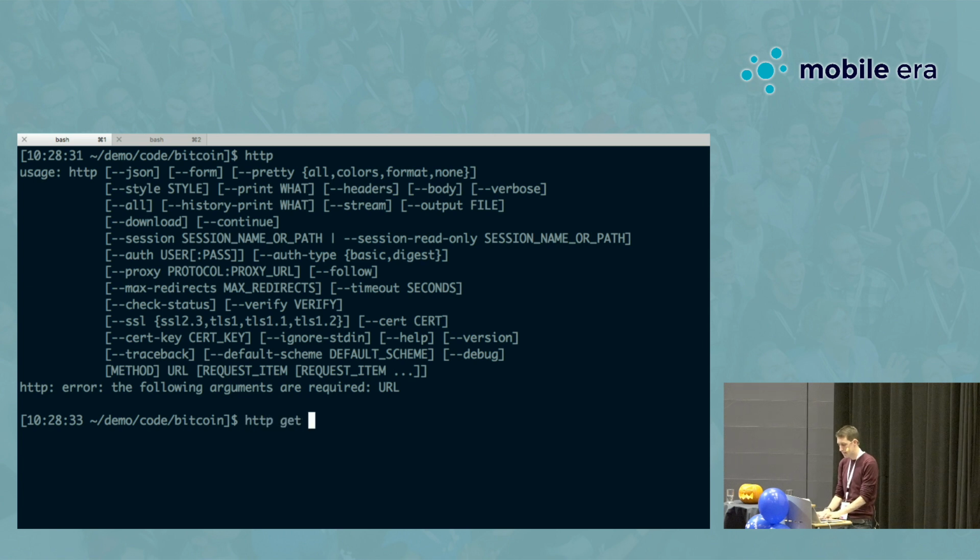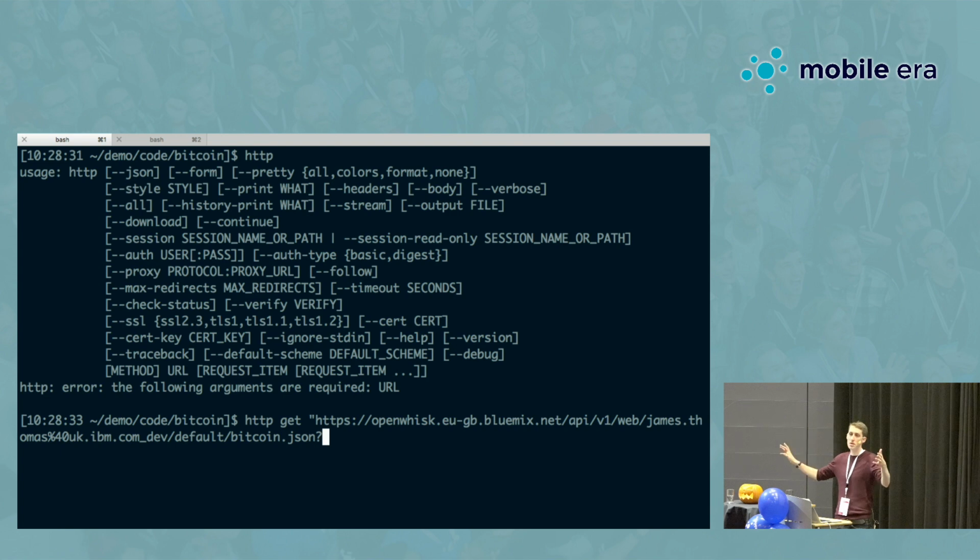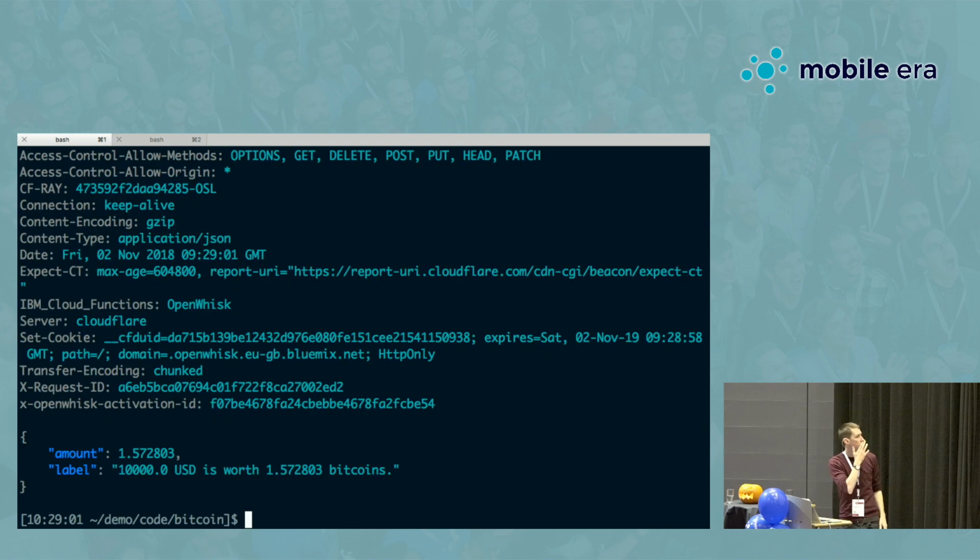And I can say HTTP get. I give it the path to the web action. I'm going to pass the parameters just as query params. So say amount equals 10,000, and currency equals US dollars. And it should just give me back the same. It should say 10,000 US dollars is, I don't know, 1.58 Bitcoin or 1.57 Bitcoin, something like that.